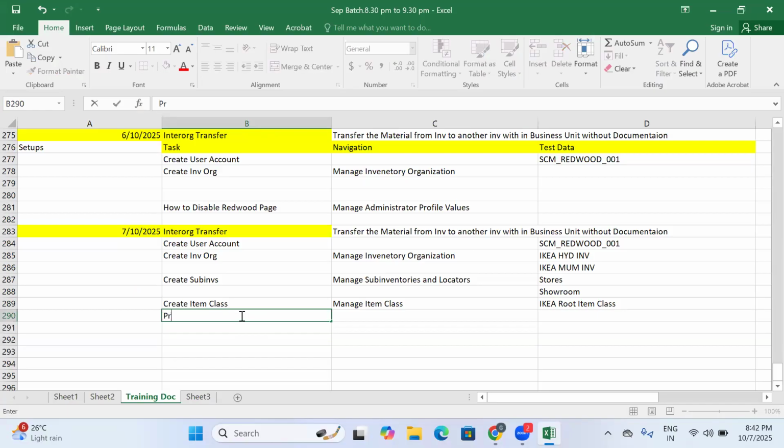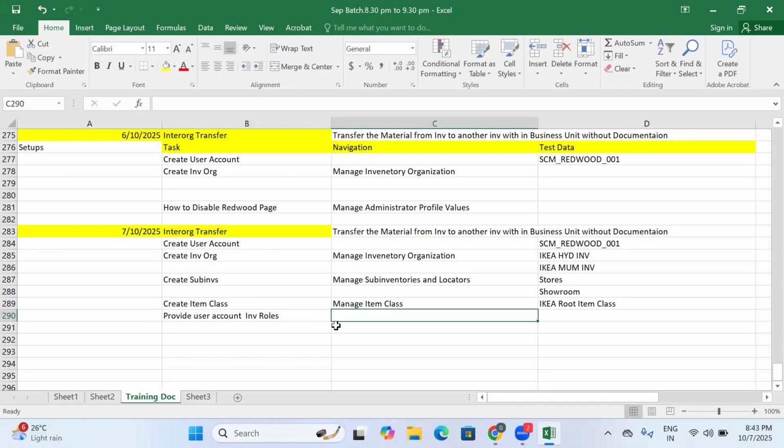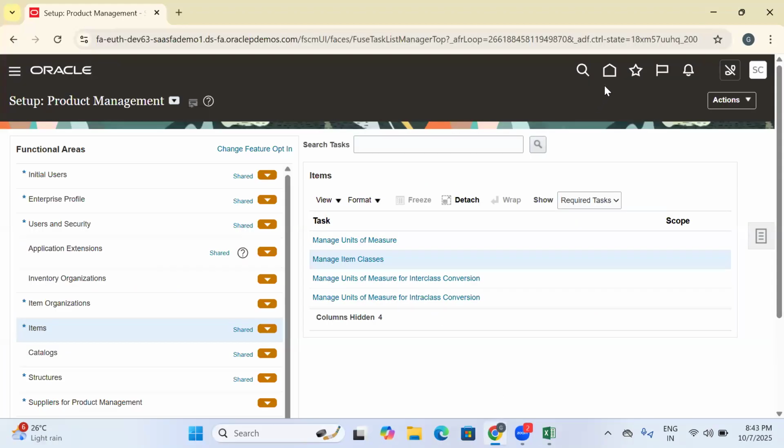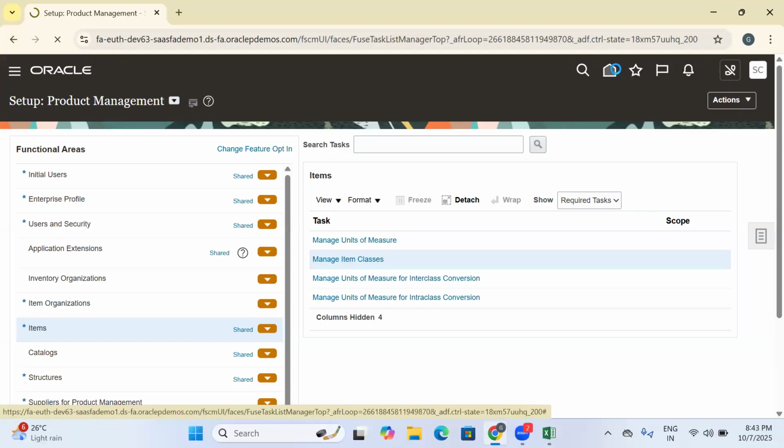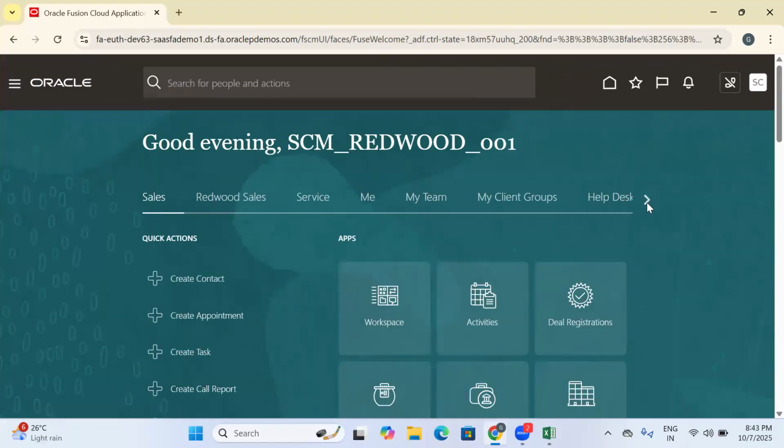Let's provide user accounts to the inventory roles. What are the inventory roles? Anybody's guess? Security console, inventory manager, inventory warehouse manager and warehouse operator, right? Already we are performing some transactions.